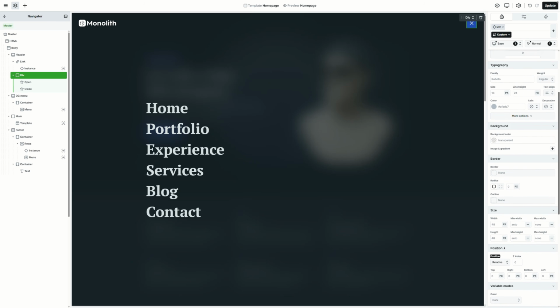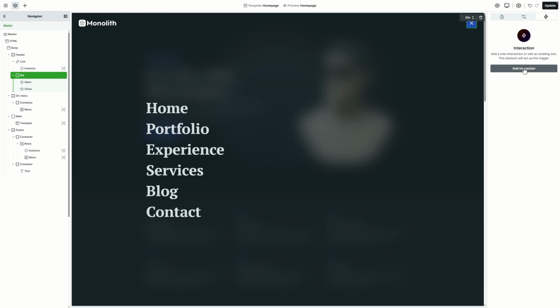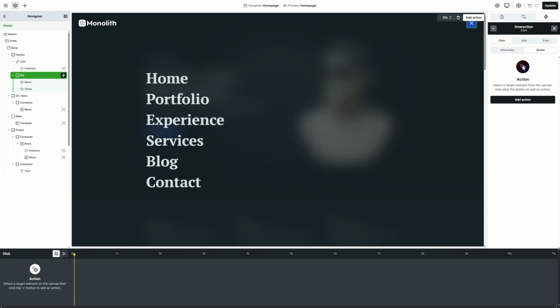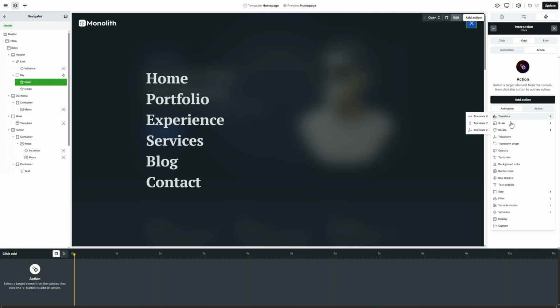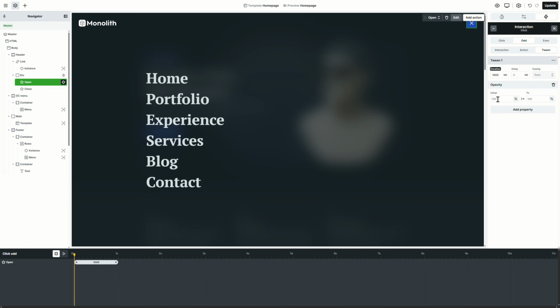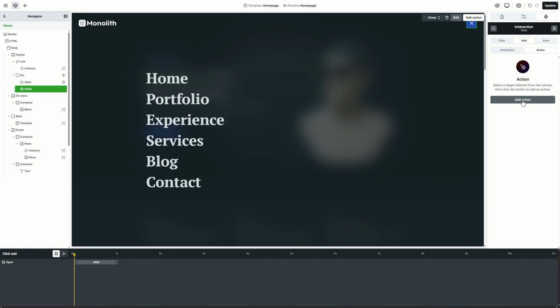All right, interaction time. Open the Interaction tab and add a new click interaction. We want odd and even clicks to handle open and close from a single interaction. So let's set up odd first. Select the open icon as the target. Add an action for opacity. Leave initial as is, then 2 to 0%. Select the close icon. Opacity again. Initial to 0%, 2 to 100%. We want the icon swap to be instant, so change both durations to 0 milliseconds.